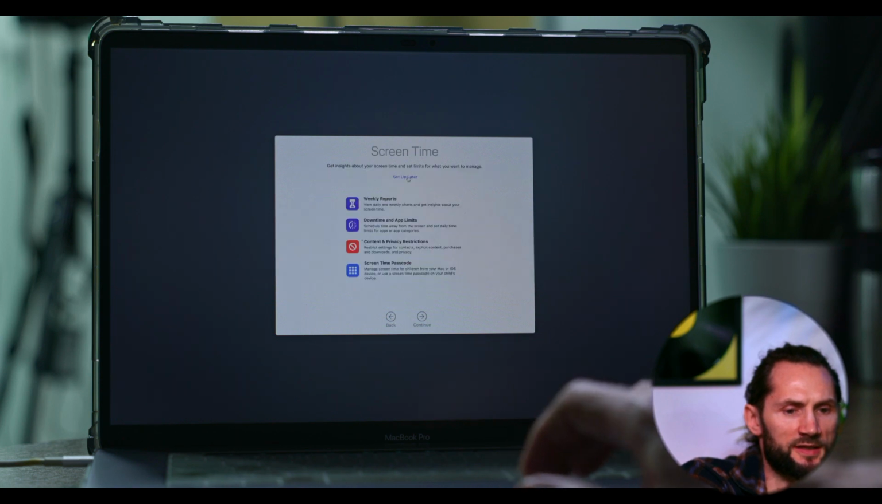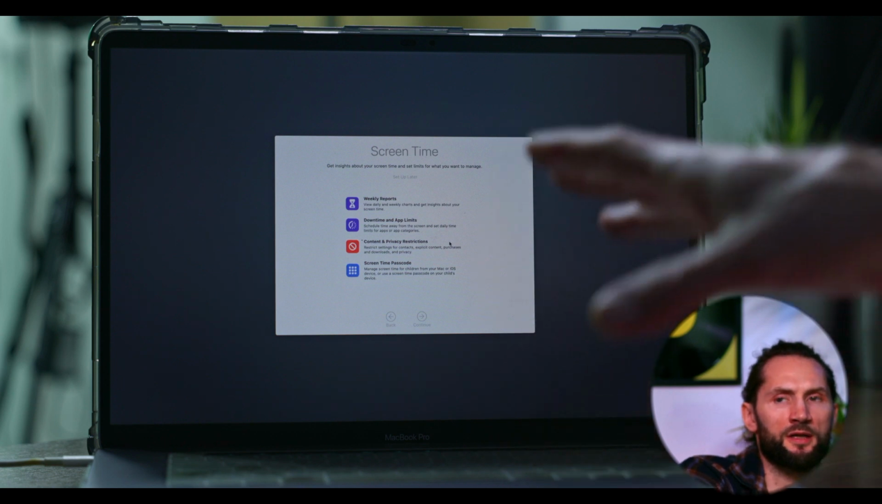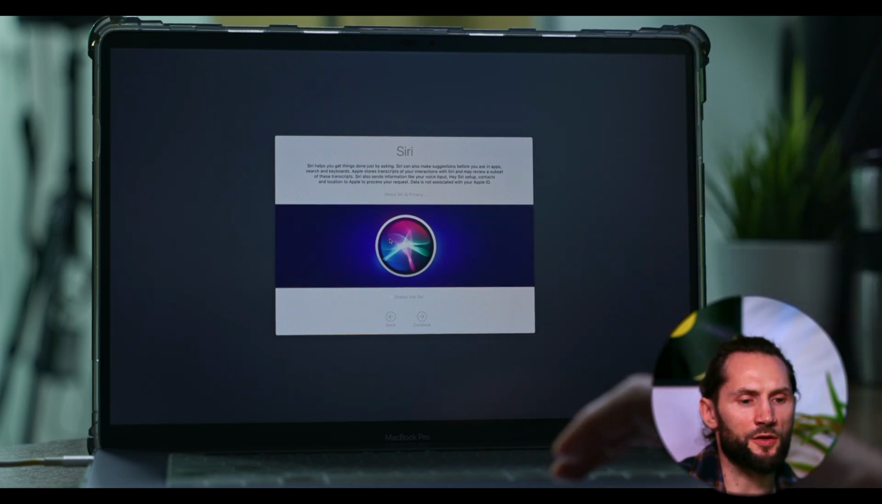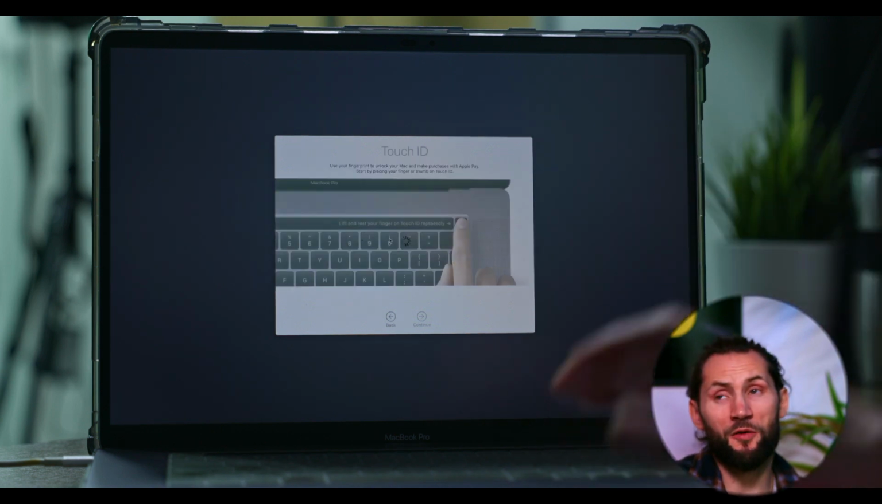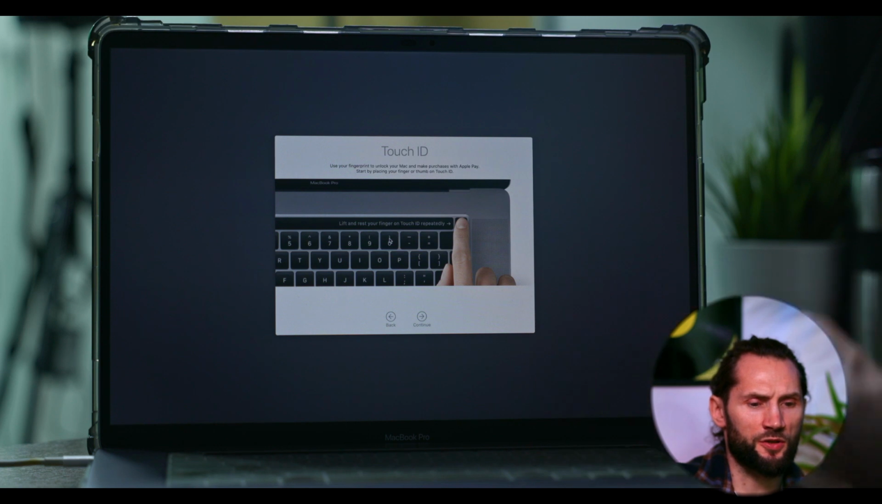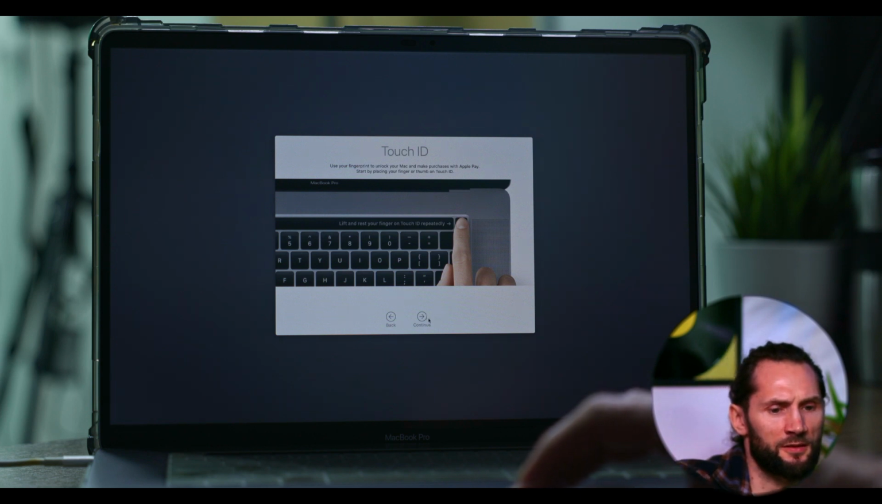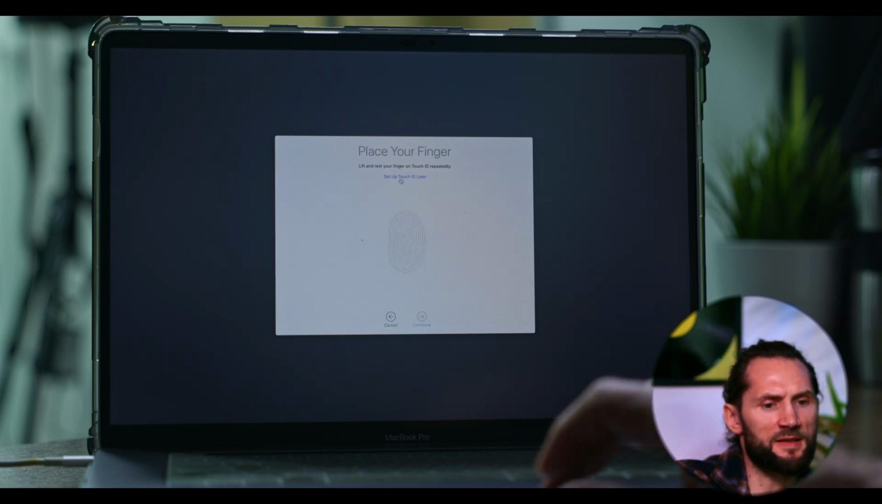All right, let's do that setup later. Screen Time and all that stuff. So this is going to be like a new MacBook, so you can sell it. But basically this is it. I mean, it's so easy to set up. So you can put the Touch ID maybe later. Cancel. Can I do it later? Say set up Touch ID later.